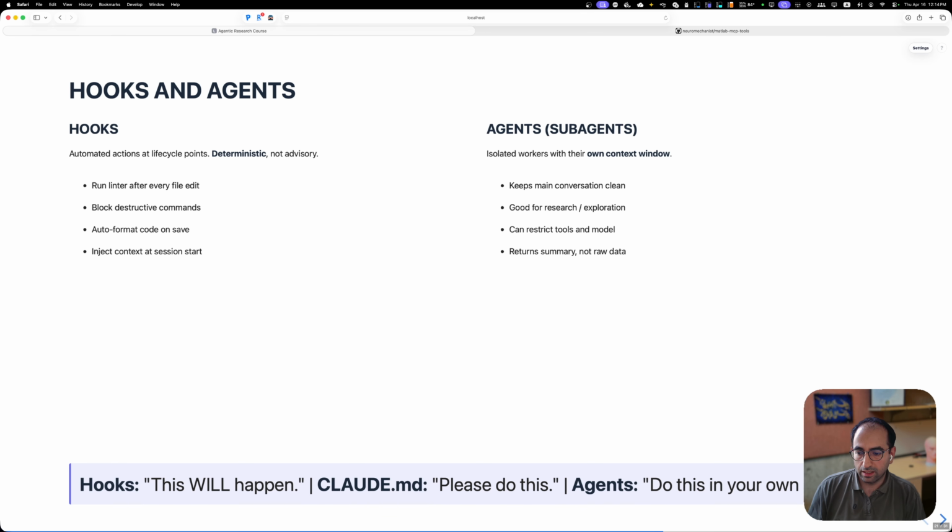So basically, hooks are things that will happen. CLAUDE.md is advising or just providing information, saying please do this. And agents means that we provide information and ask it to do it in its own space. And so by this, it means that everything here is just text-based. There is nothing much on coding or anything like that.